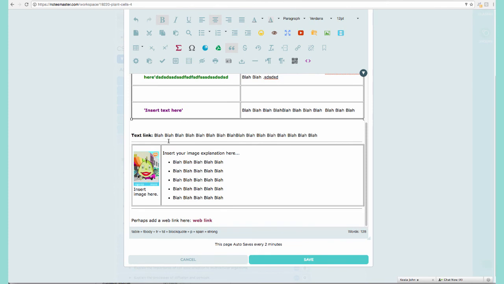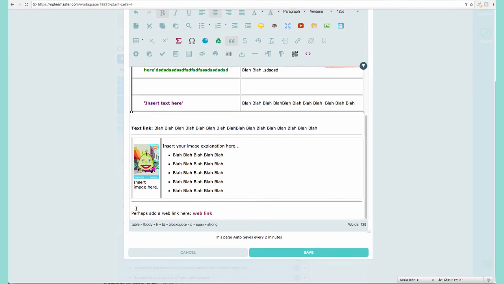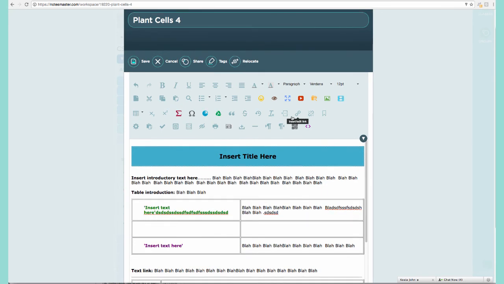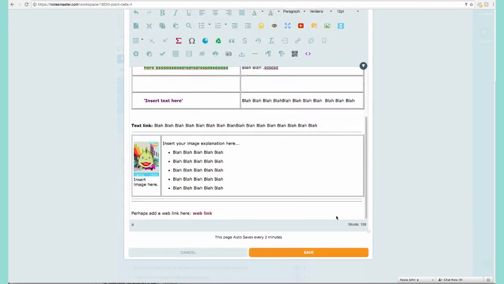We use horizontal lines here. A horizontal line is simply put the cursor, click on that line, and it just draws a line under the section above, okay? That's all it does. So you've framed your page relatively nicely. Okay, so that is using templates. It's a very easy way to get started.